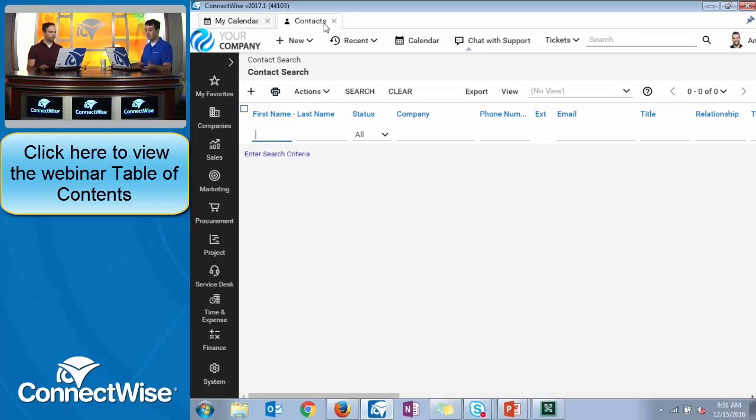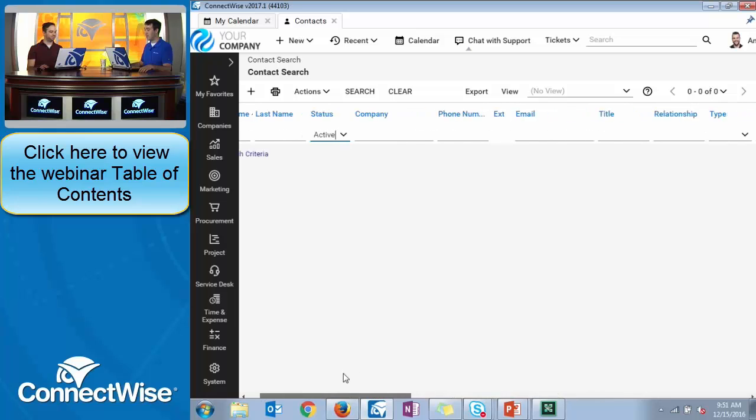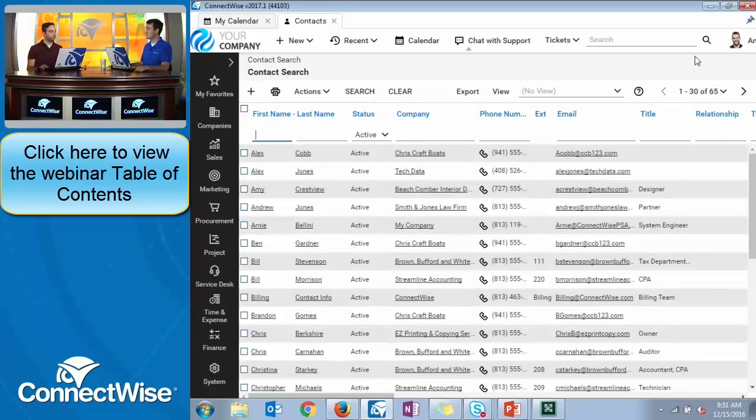So I'm actually going to come to this contact search here, and I'm only going to look for my active clients. Now, if you guys are familiar with any list view screens in ConnectWise, you will know there's no shortage of different columns we can filter and sort on, but in this example I have something pretty simple. So let's do a quick search. It looks like I have about 65 active clients in my system, and these are the people I want to be marketing out to about this new service I offer.